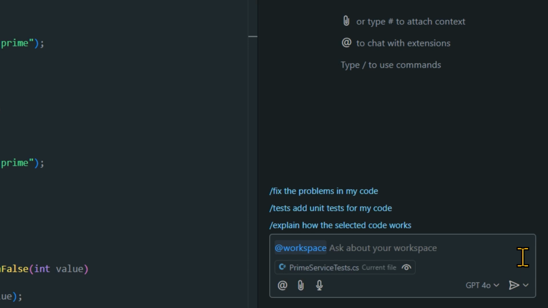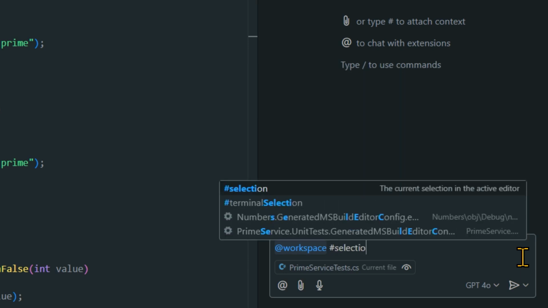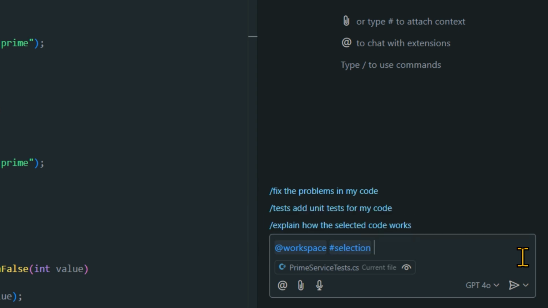So we're going to do our little prompt engineering again, add workspace, using selection, which means please use the Prime Services test file that we already have open. And I could ask for, are there any edge cases that we should test?